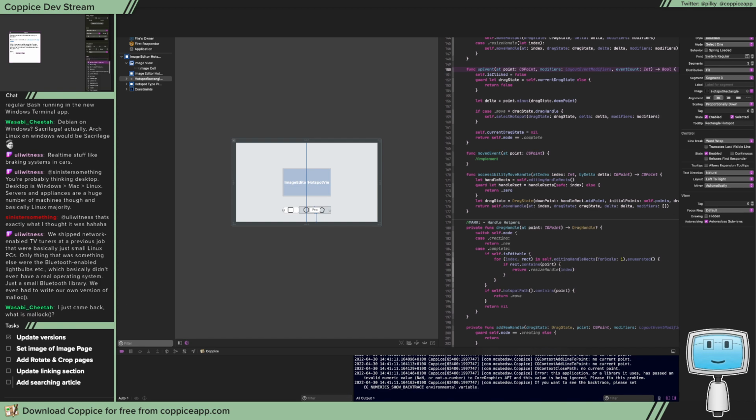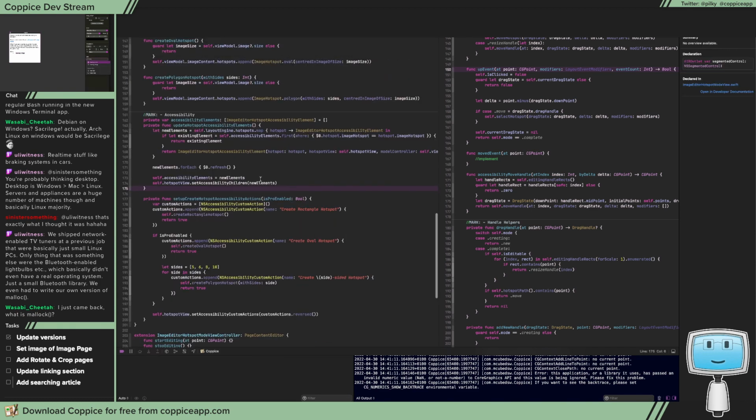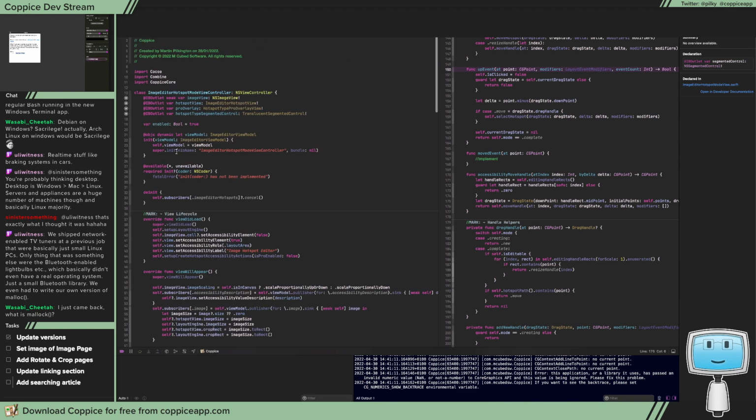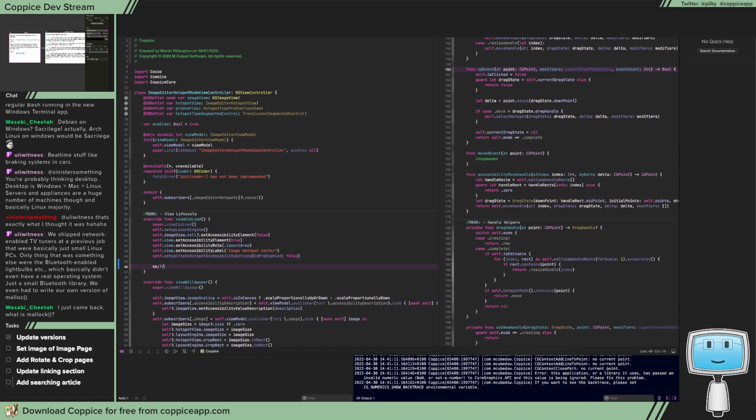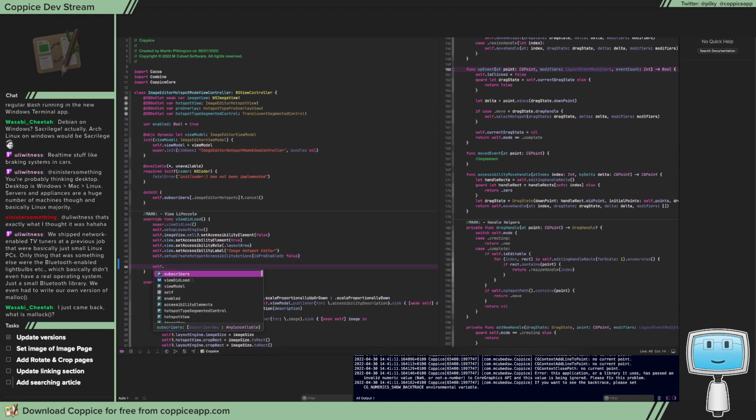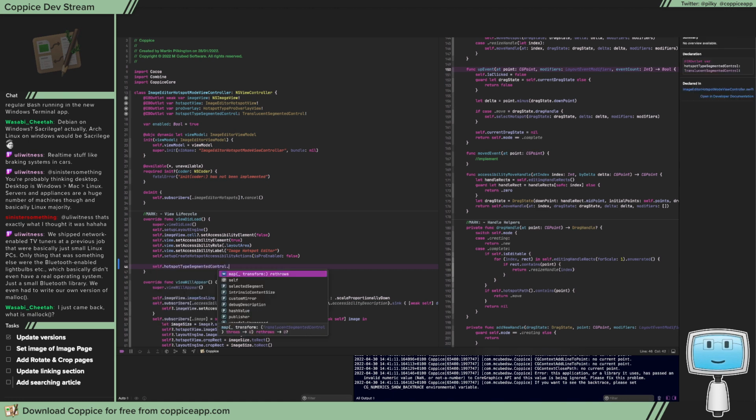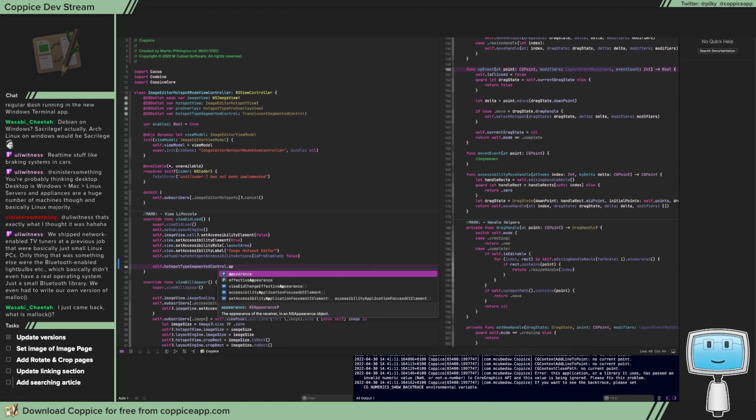I think we need code. And what we are going to do is load not hotspot type segment control dot appearance.